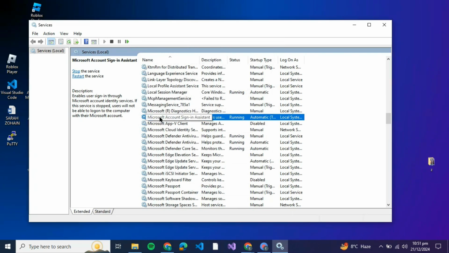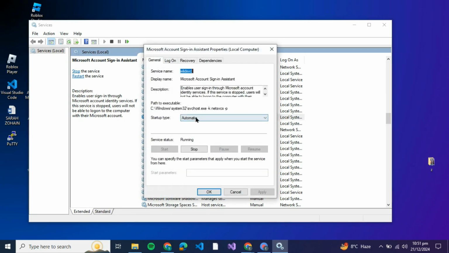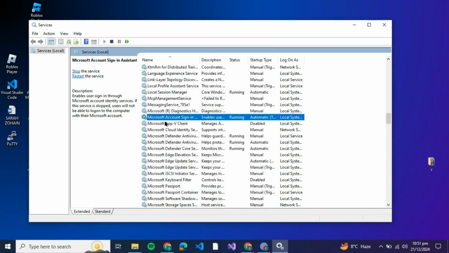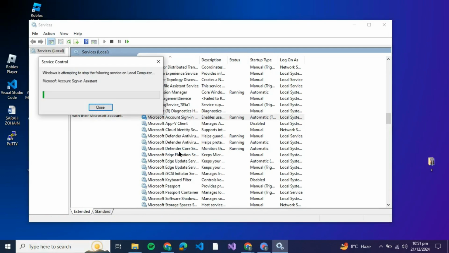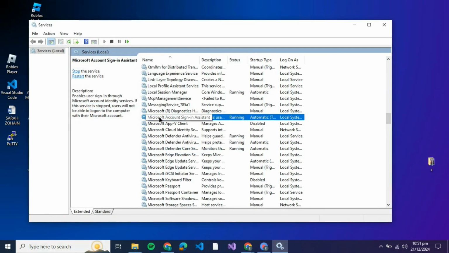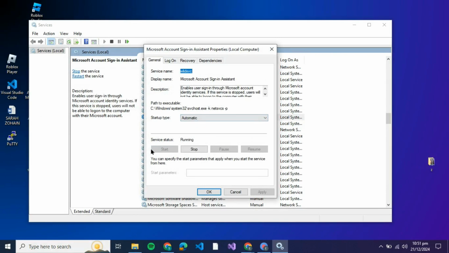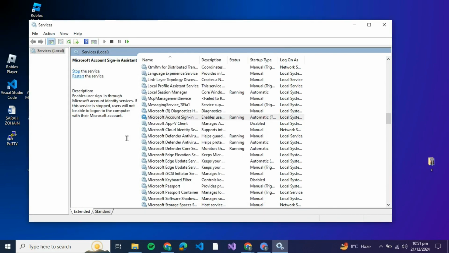So you can just click on it again, just in order to make sure that it is automatic, and you can see it is automatic right now and it is running. So just click on OK. And after that, just right click on it and click on restart, and it will take a couple of seconds in order to get restarted. So you can just double click on it again and make sure it's automatic and running, and just log into your Microsoft account after this and your error would be resolved.